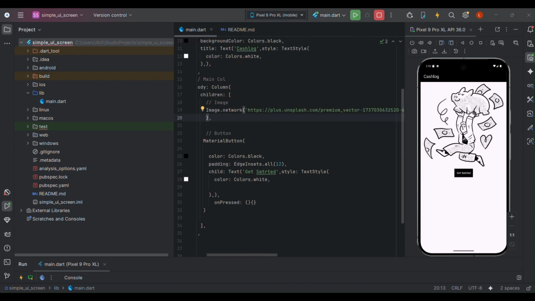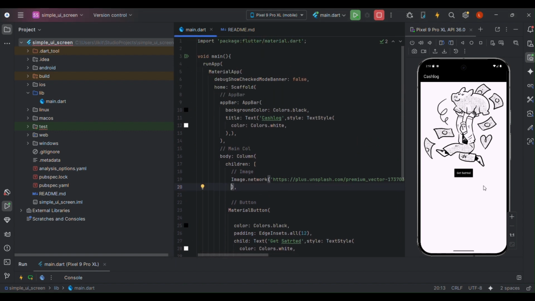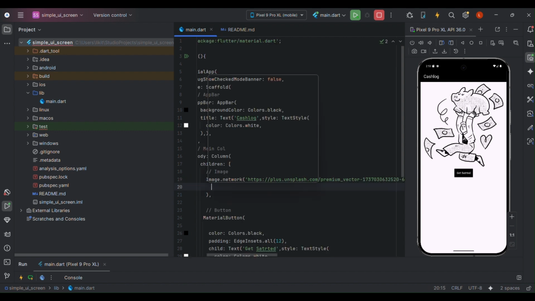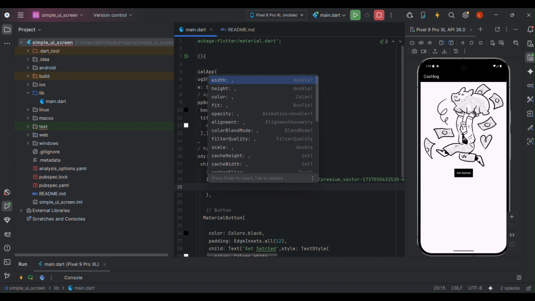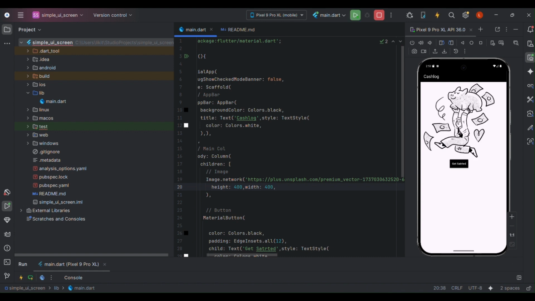Okay, now we are done with the second thing, that is we have created a column where I have two elements. One is an image, another one is text. If you want to decrease the height and width of the image, you can just go right after this link, use a comma, come back here. You have many options like width, height. Keep width and height like 400, hit the save button or reload the thing, so the image sets to 400 on the height and width.